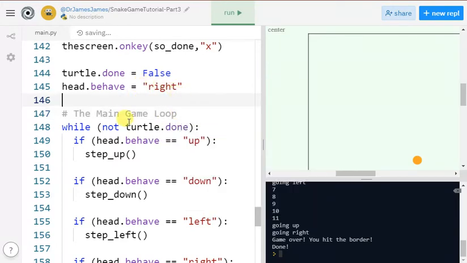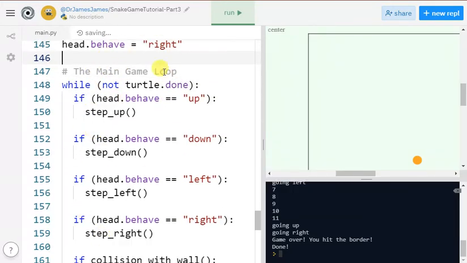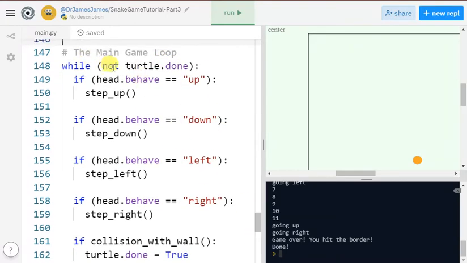And call this the main game loop, because this is where the animation action happens in our program. What we're doing is we have a loop that is going to continue while turtle.done is false. So while not done, we're going to repeat this loop. Now we see why turtle.done is set to true when we hit the X key, because once we are done, this loop will stop happening. But as long as turtle.done is false, as long as we are not done, this loop will continue.